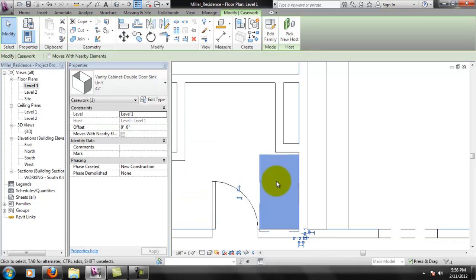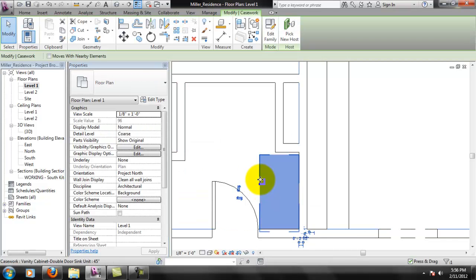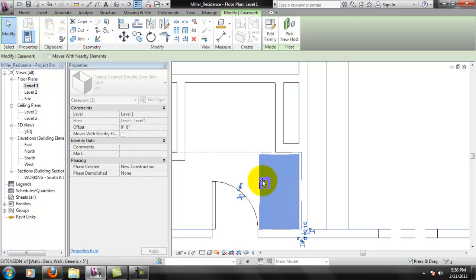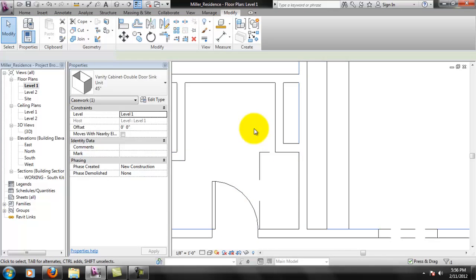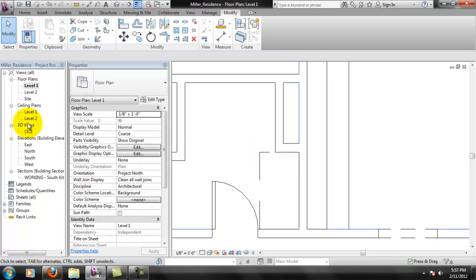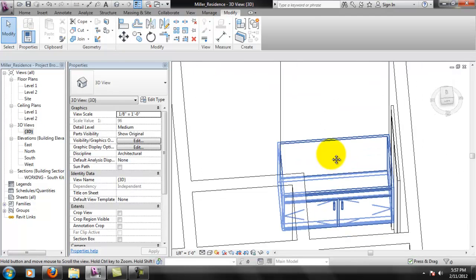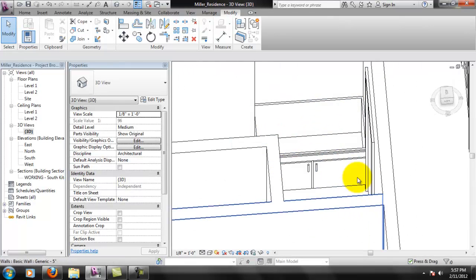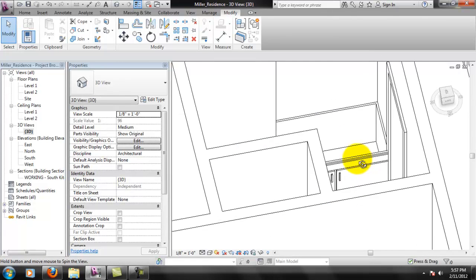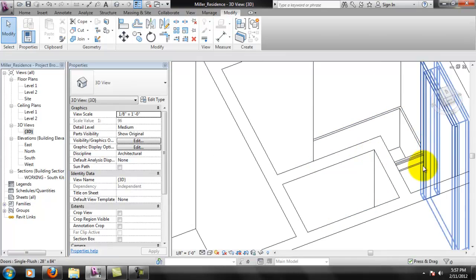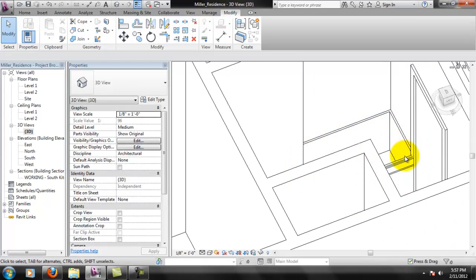$45 fit? Yeah, it just fits perfectly. So the 45 will fit in there. If we look at this 3D view, you'll notice that it doesn't have a countertop yet. It's hitting my door jamb there, so this would have to be a little.